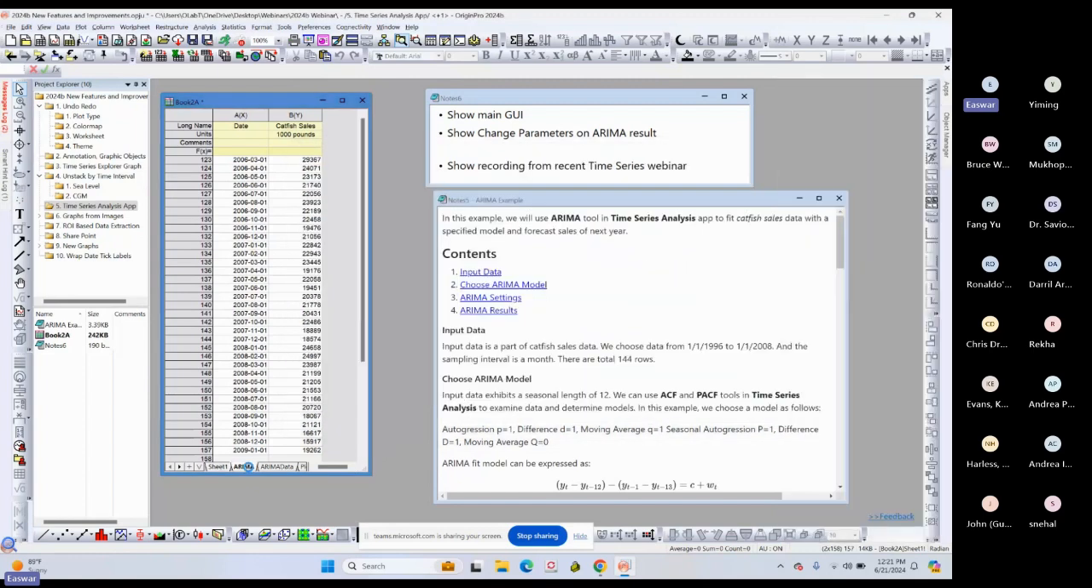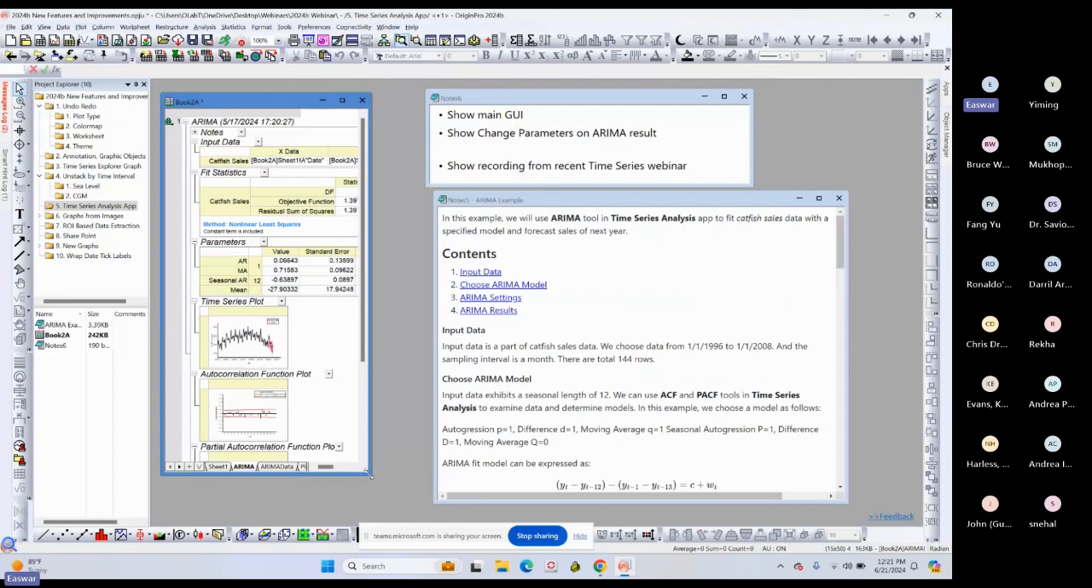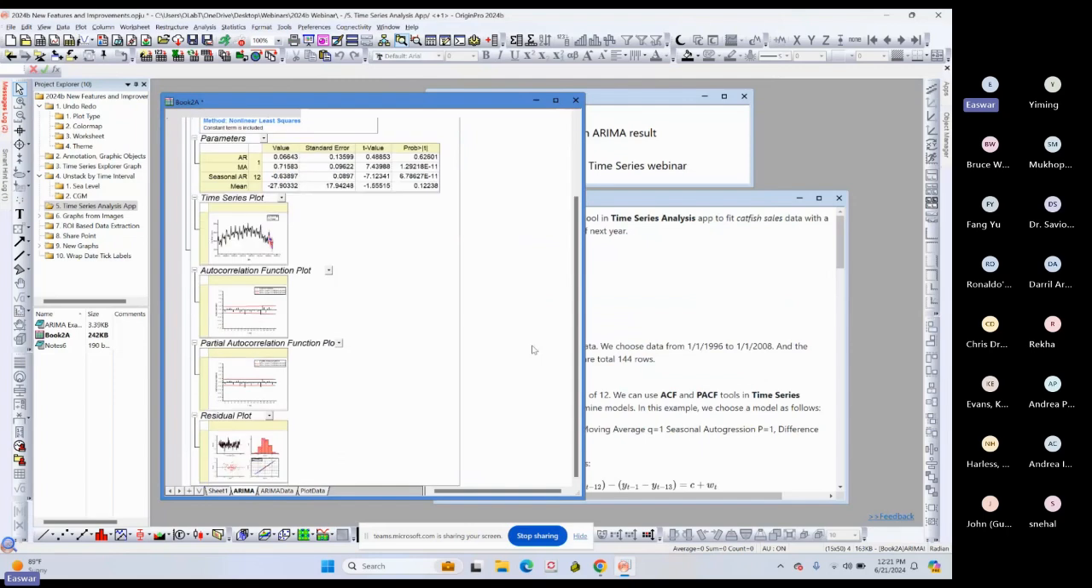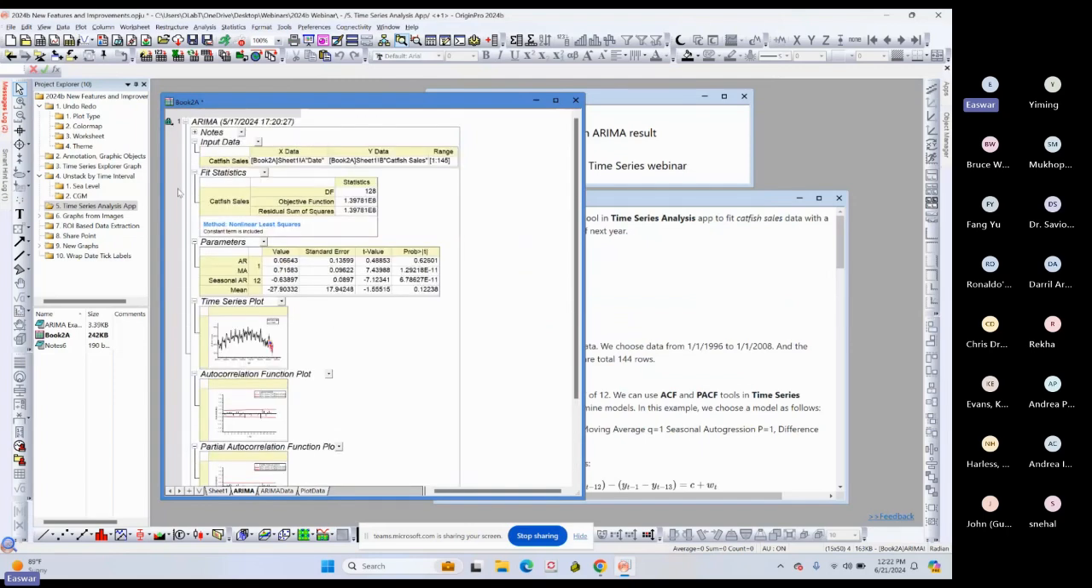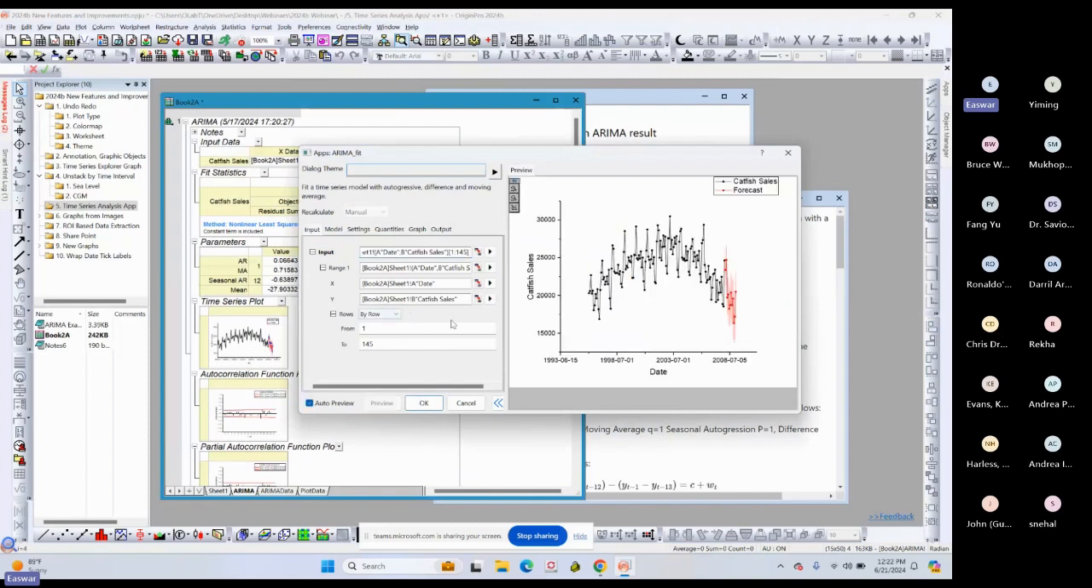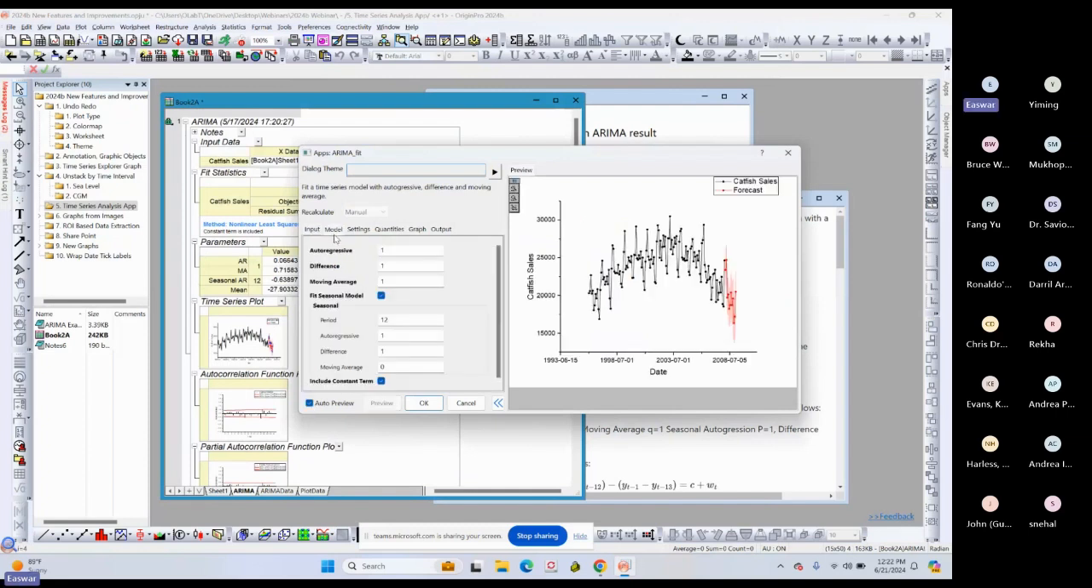Here I have ARIMA already done, and here is the detailed report. Just like how you do linear regression, NLFit, etc., which create a detailed report, the app does that too. I can click and say change parameters and bring back the details. I can look at the preview, and I can change some factors, model, etc. So this is doing prediction for the future based on the trend of the data using ARIMA.